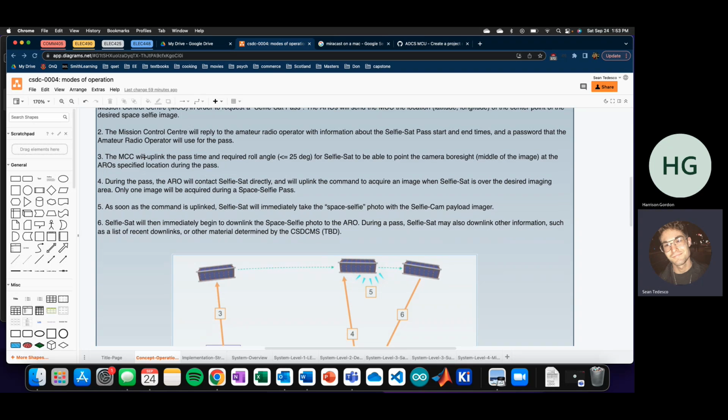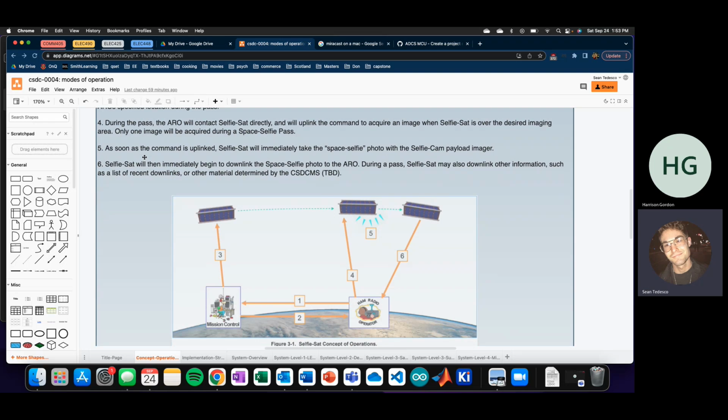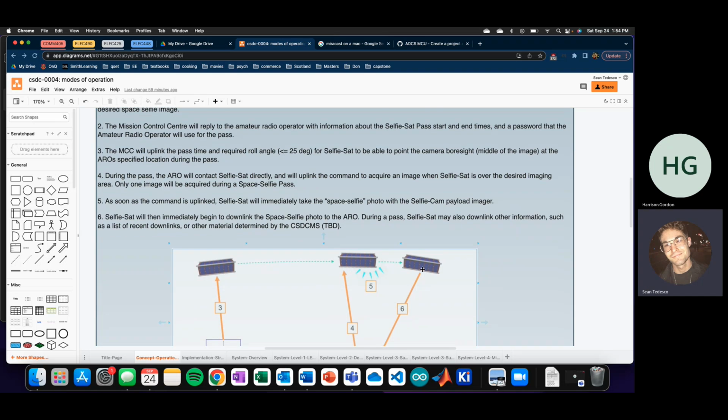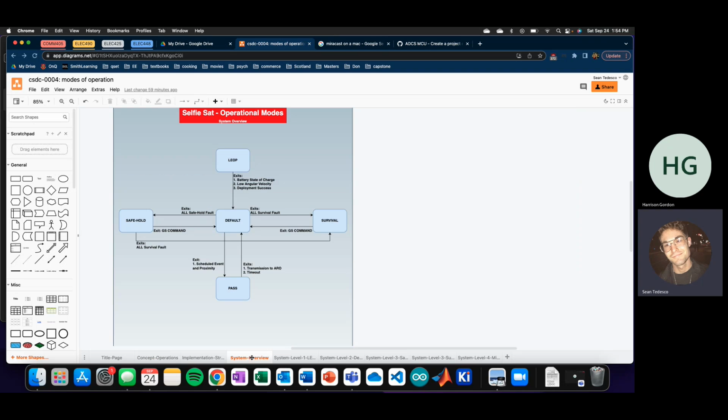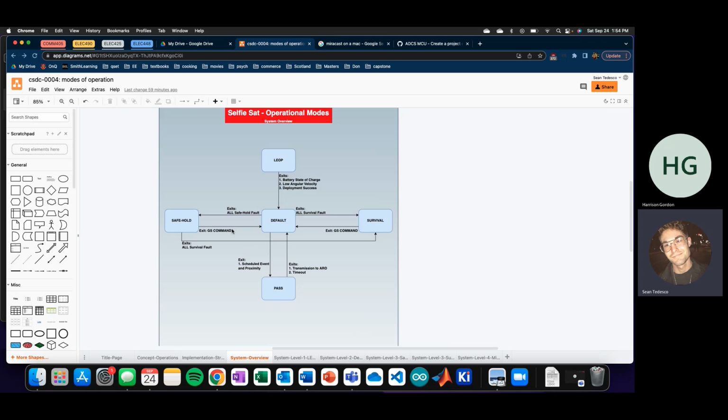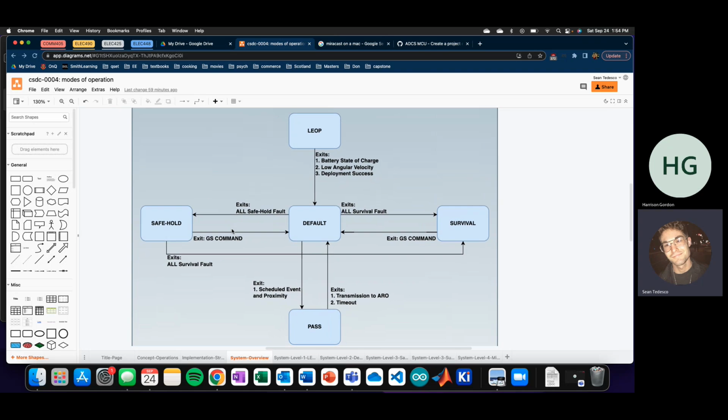And then because the selfie sat may or may not be contacted all the time, there's typically space where the selfie sat is just kind of in orbit. So we have to figure out what else it is doing in orbit. And then, of course, how does the selfie sat know when it's in the pass area, and then handle all of these different events that can be happening. So what that looks like in the large system overview is a concept that's called modes of operation.